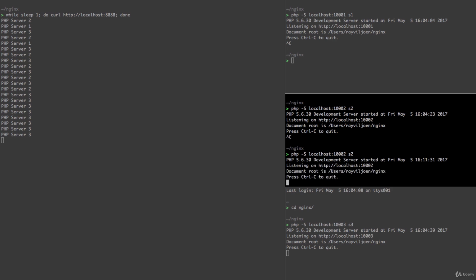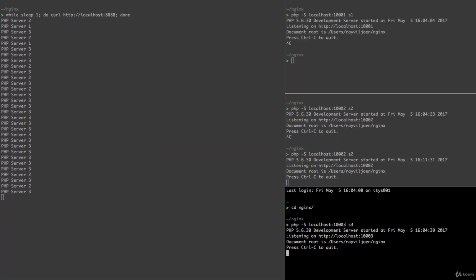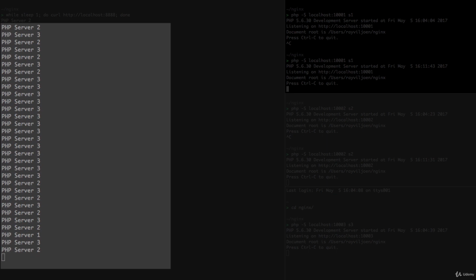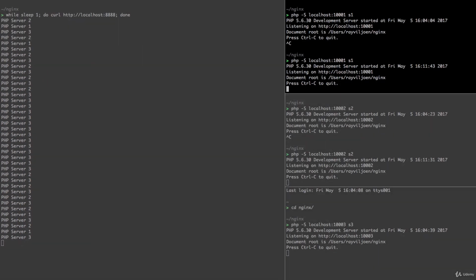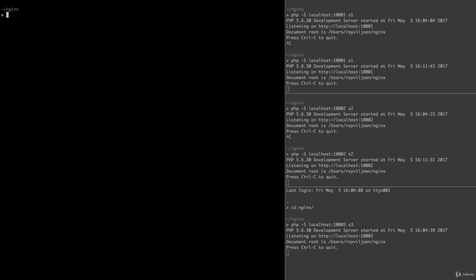Start server 2 back up. It returns in the requests, and server 1, and we're back to an even distribution of requests between all three of our upstream servers. So again, an easy, robust load balancer in only a few lines of configuration code. In the next lesson, we'll take a look at some different variants of load balancing.